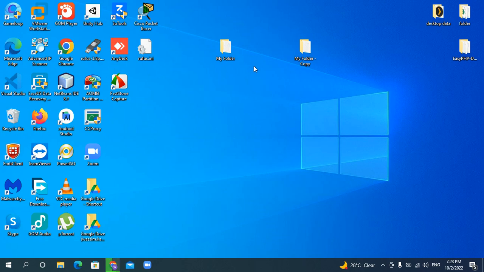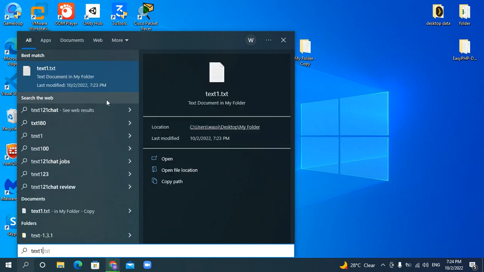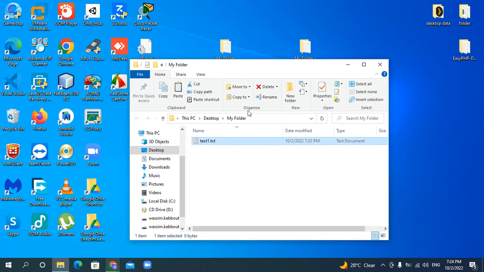Now, if we want to search for a document inside the computer, we can click on the search button in the taskbar. Here, this represents the taskbar of the computer. So if we click on search, I want to search the created text file. So it's located on my desktop inside my folder. If I right click on the text file and click on open file location, it will open the location of the file.